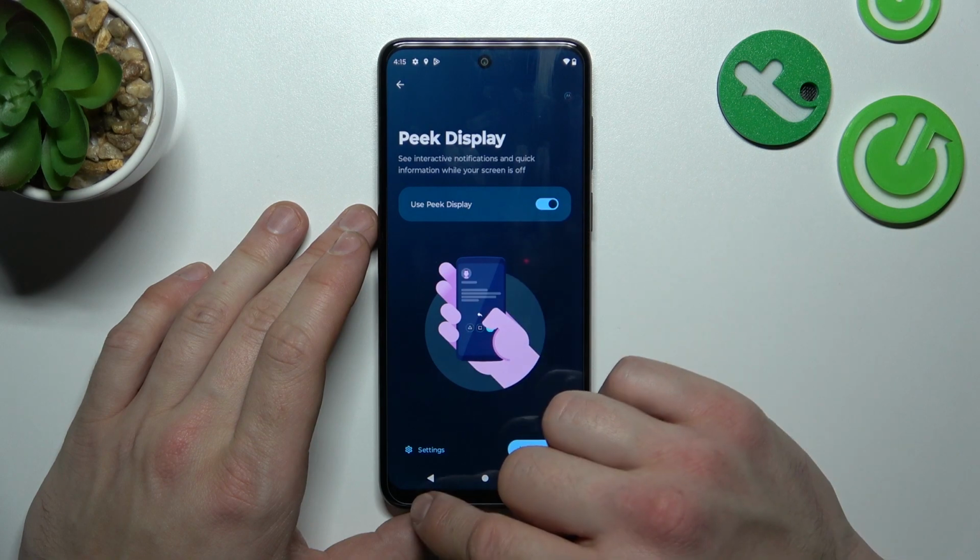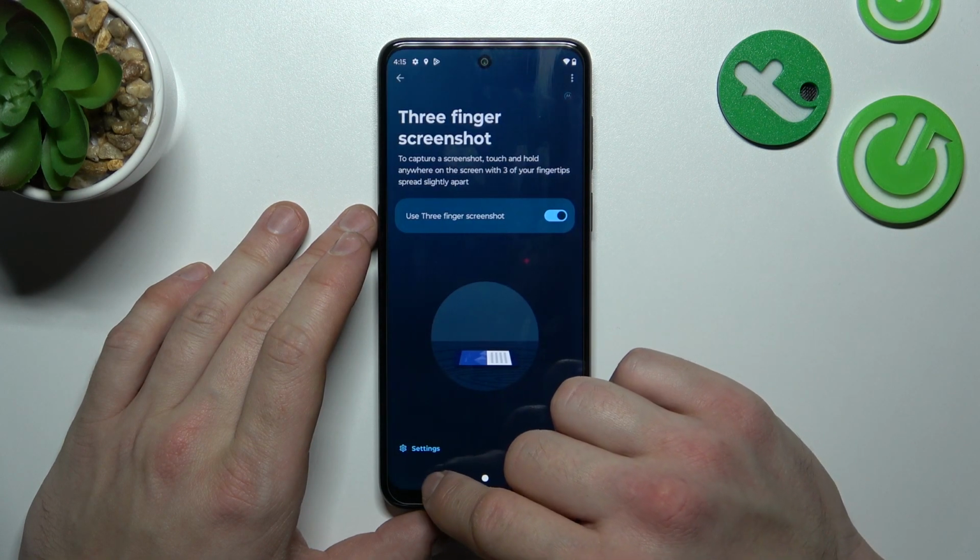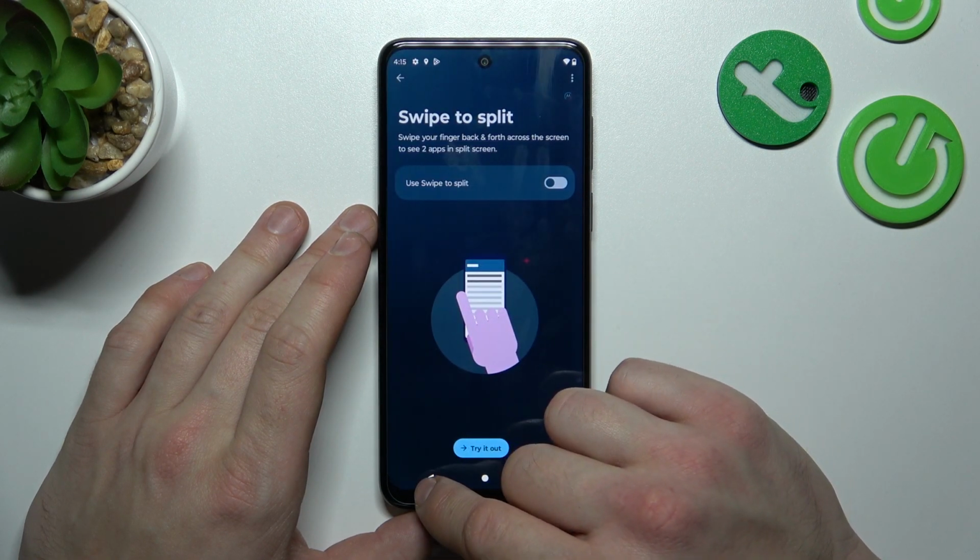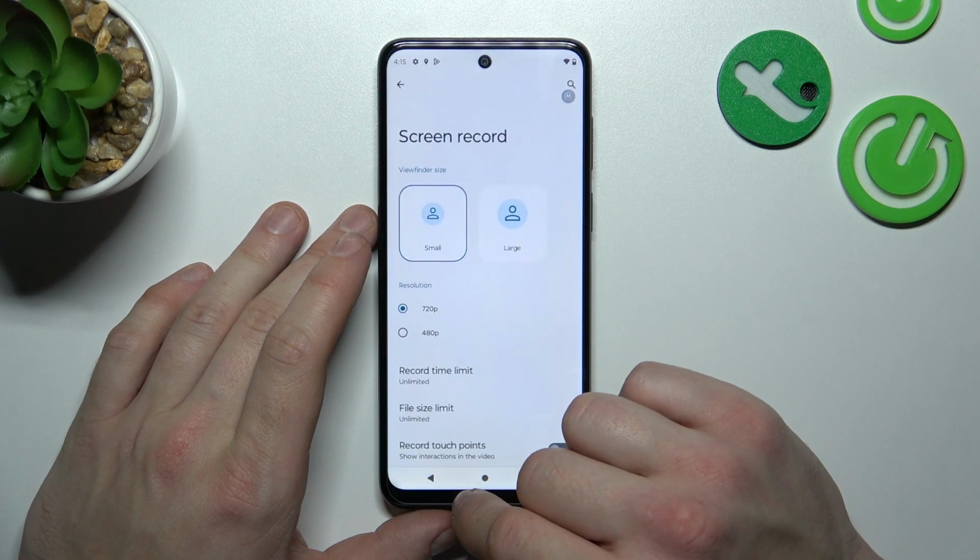Enable or disable peak display, 3-finger screenshot, swipe to split, and adjust screen record.